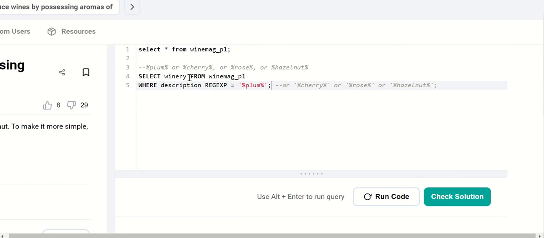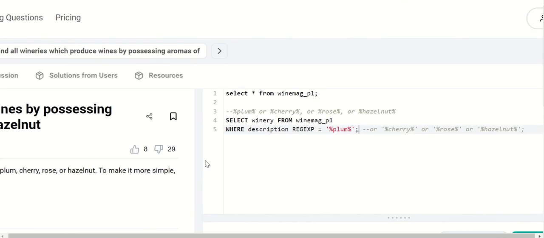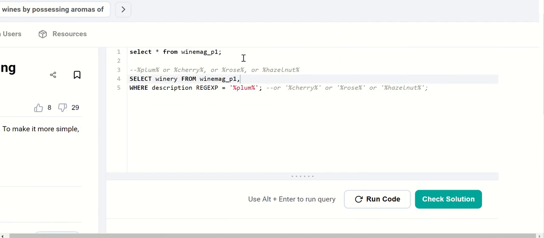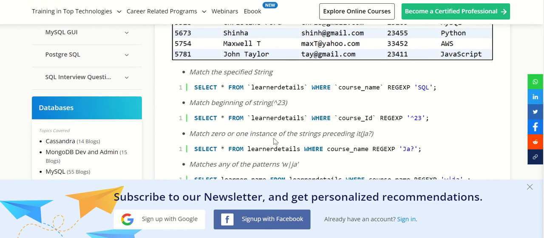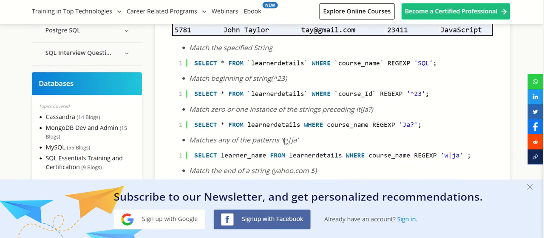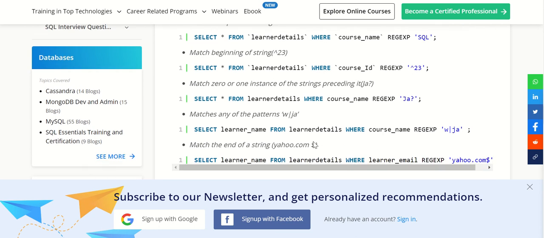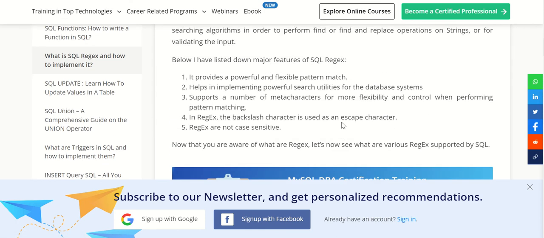Select this column. Did I not spell winery correctly? Winery from. Just give that a try. Nope. Guess I only need the comma if I have another column I'm querying for from here. This is not working for me.